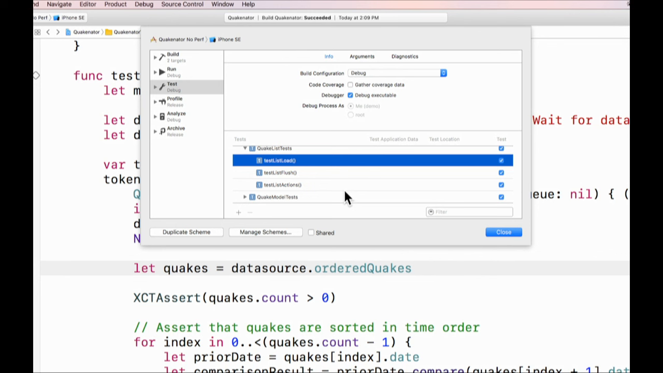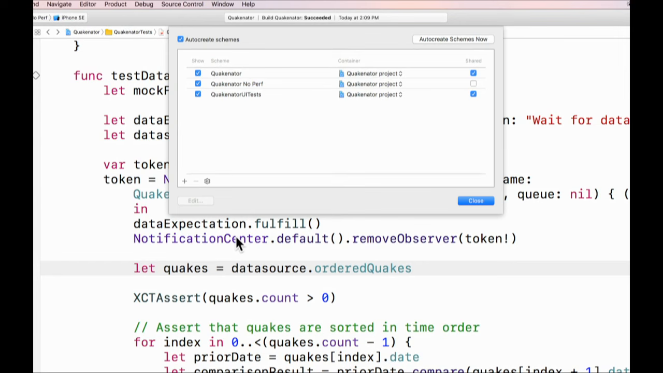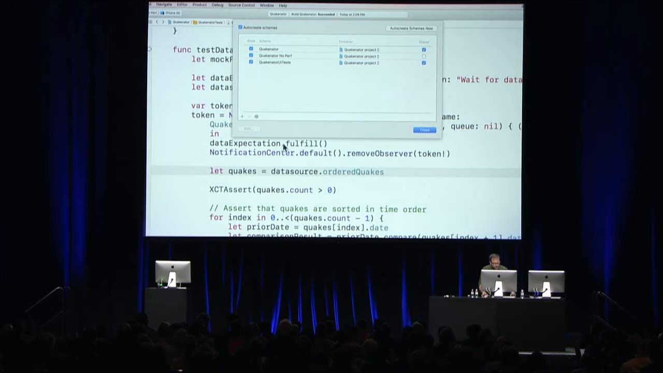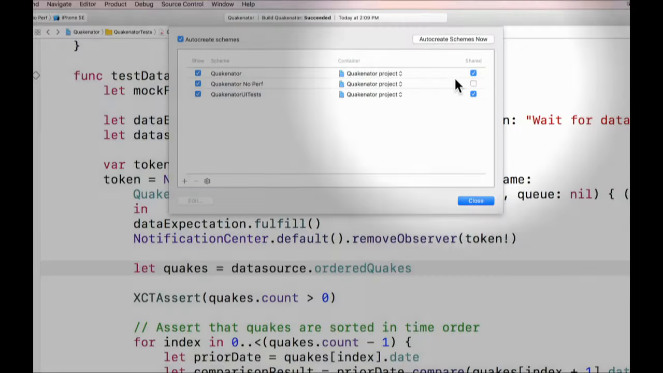But before I go back to running our tests, I want to show you one more useful thing here, and that's how to manage your schemes. The Manage Schemes button at the bottom of this sheet will bring you to Xcode's Scheme Management sheet. And here we show you every scheme that Xcode has found in your project. I'd like to especially call your attention to the Shared checkbox column on the right.